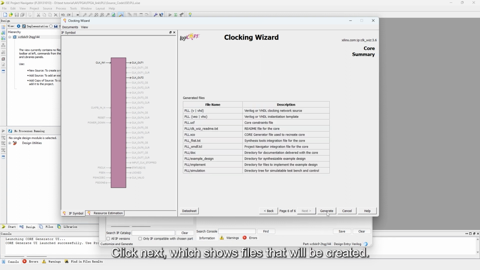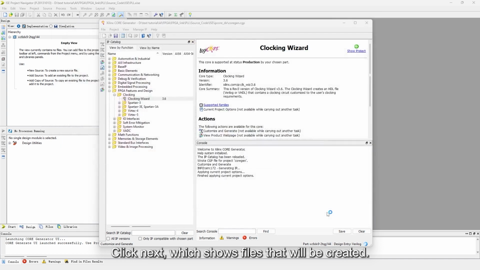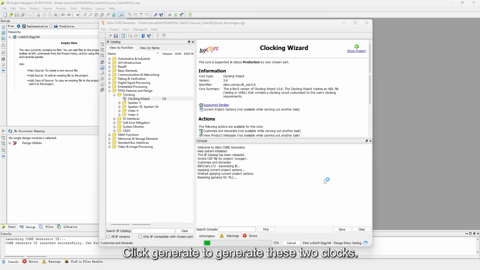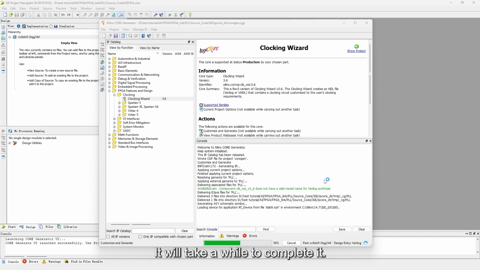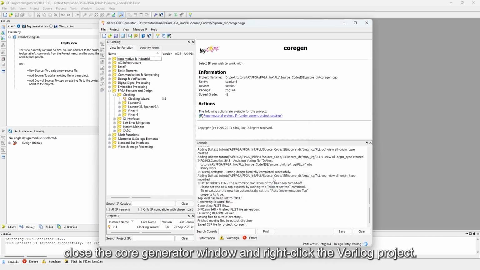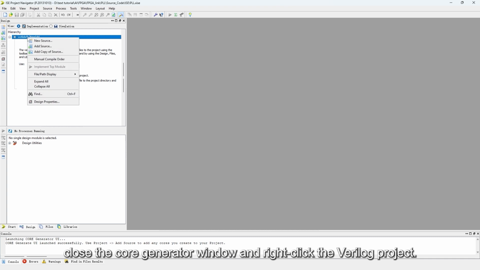Click Next, which shows the files that will be created. Click Generate to generate these two clocks. It will take a while to complete. Close the Core Generator window and right-click the Verilog project.